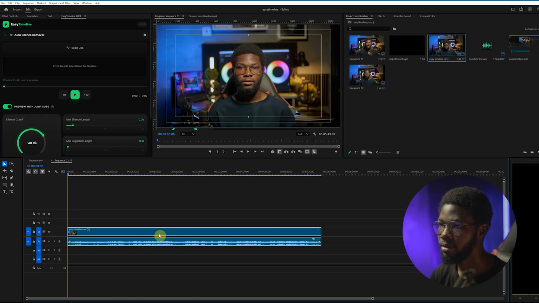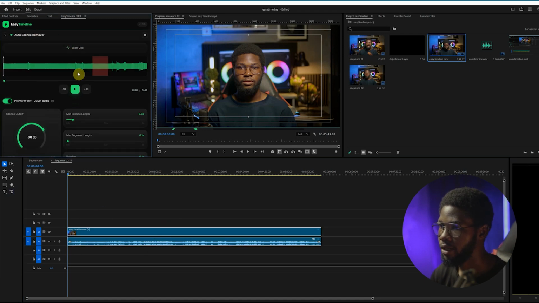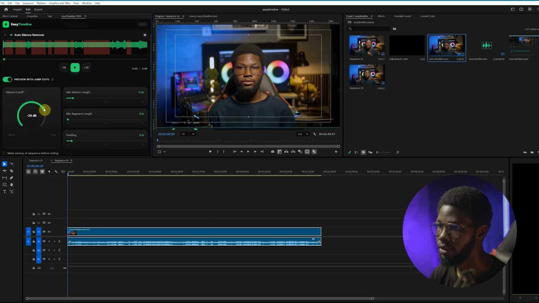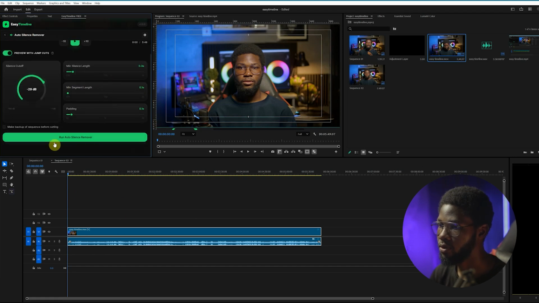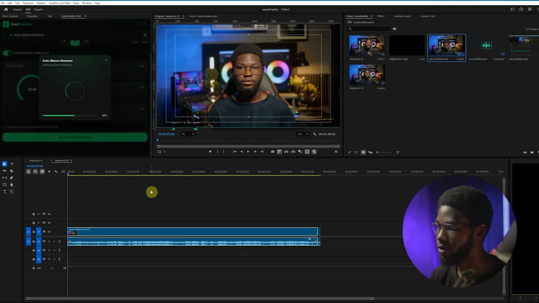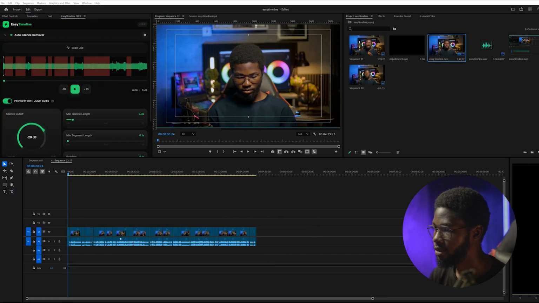So you select the clip and you go to the plugin and scan the clip. After scanning the clip, you choose the silence level you want to cut off, so about negative 29, and then the minimum silence length, I want about 0.3 seconds, and then you come down to run auto silence cut remover, and then this automatically starts to cut off all the silences in the clip, and it's that simple.